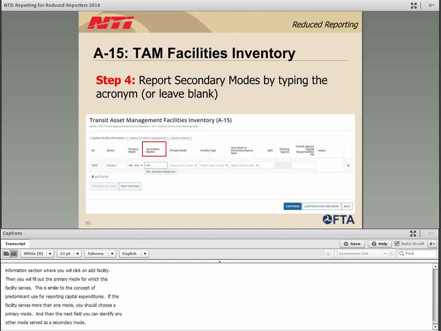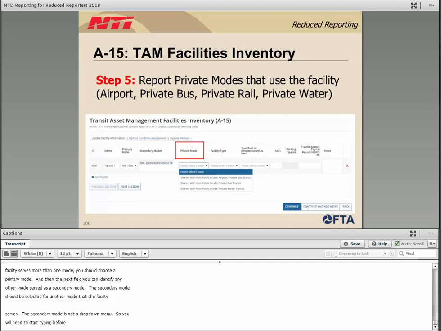The secondary mode should be selected for another mode that the facility serves, or can be left blank if it does not serve any other mode. The secondary mode is not a drop-down menu, so you will need to start typing before options appear. Next, you can identify any private modes that share use of the facility. The options for these non-public transit modes are airport, private bus, private water transit, and private rail. Examples of private bus would be Greyhound, and private rail would be Amtrak.